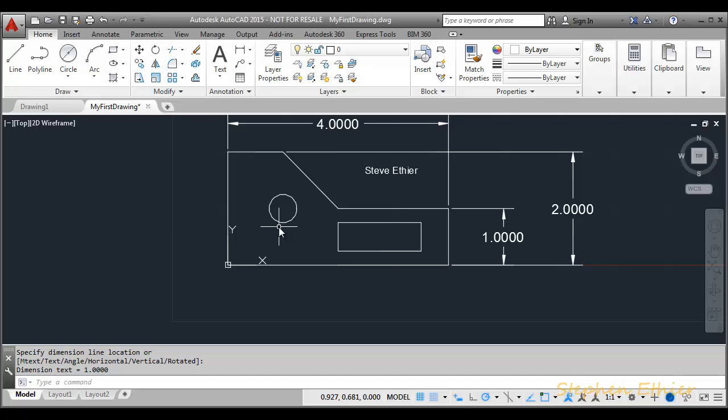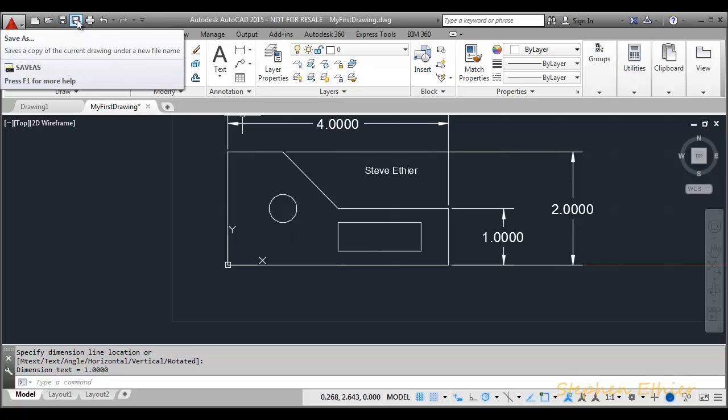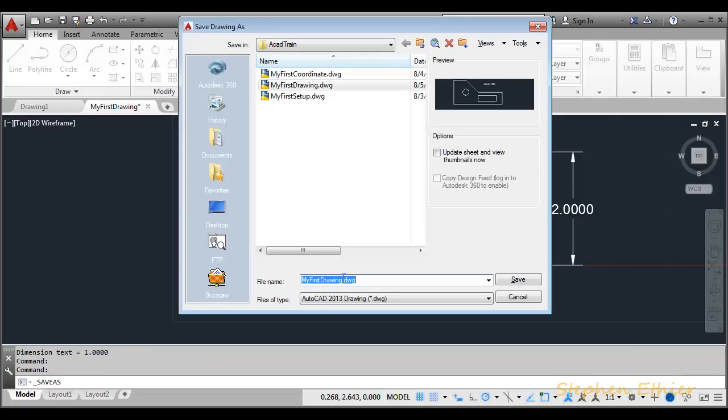Remember, once you've done adding the dimensions, use the Save As to save this drawing as my first dimension. We'll be using it later on. Save As. Dimension. Enter.